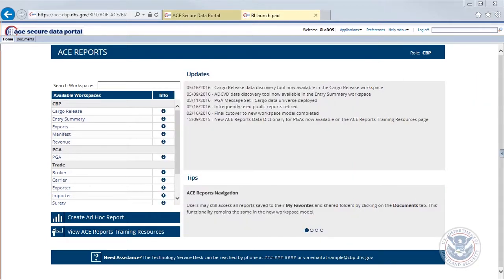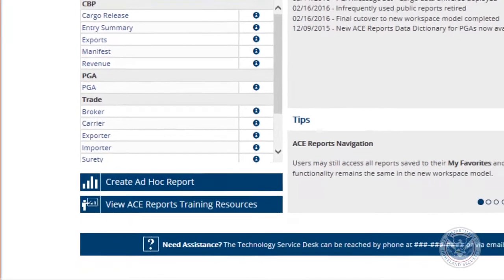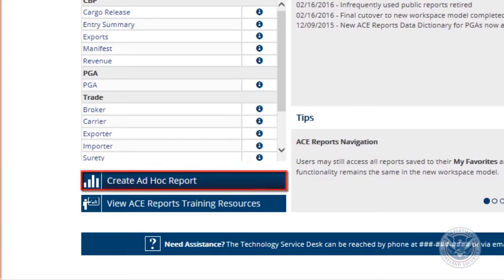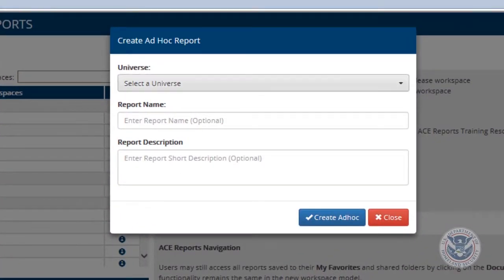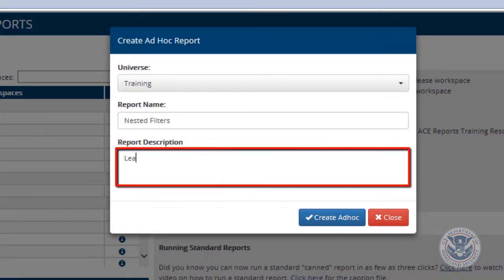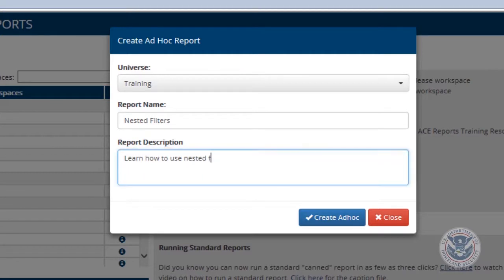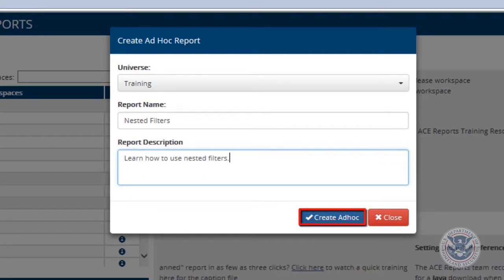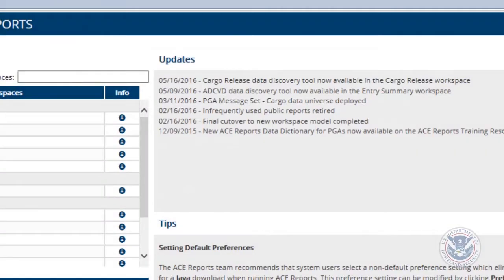So we're back here at the ACE Reports landing page, which should be pretty familiar by now. Most of the concepts from here on forward are actually going to be done using the Adhoc environment. So let's go ahead and select that Create Adhoc Report button. Once we're here, we'll select the Training Universe as our universe. I'm going to name the report Nested Filters and then give it a brief description to describe this current lesson. Once I finish that, I'm going to select the Create Adhoc button, and it's going to take us to that report screen.